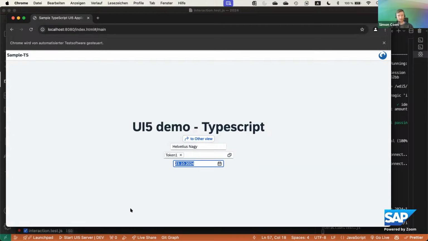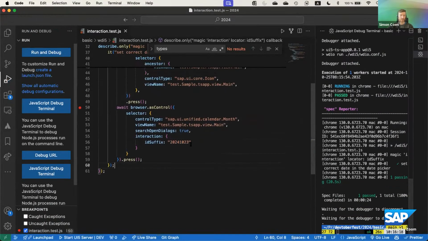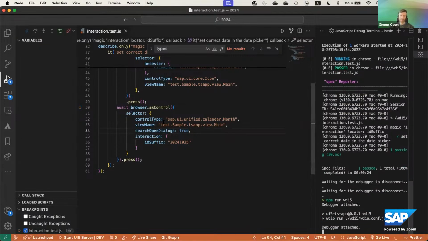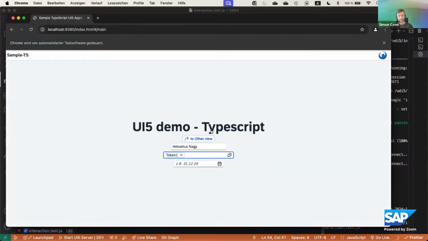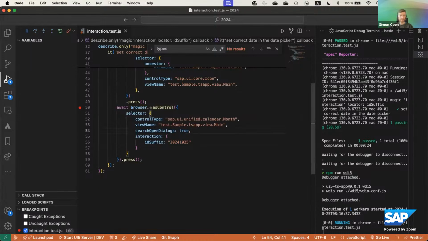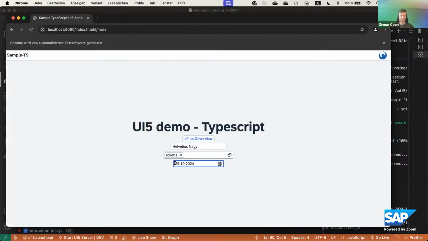And with just one little change, we can also select a different date because we have now seen the structure of the ID suffix for this specific control. Of course, for different controls, you have different patterns, but we could now go to today, run this again, and it should have selected a different date. Okay, it has pressed on it and ta-da, just with one little change, we selected a completely different date on the date picker. Very handy.